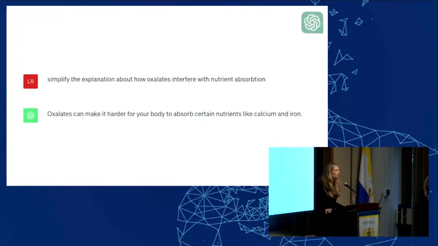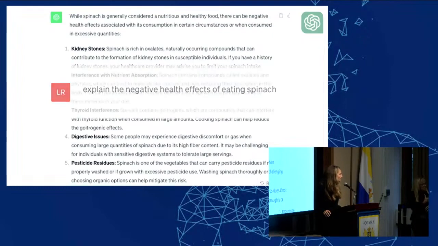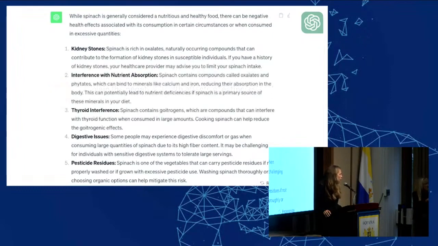So I went to ChatGPT and I prompted it, "Simplify the explanation about how oxalates interfere with nutrient absorption." And then it gave me an example. So then, much like happens to me a lot when I'm reading, I go down a rabbit hole. Then I wanted to know, well, if the character is telling me there's negative effects, let's see what ChatGPT says about the negative effects of eating spinach.